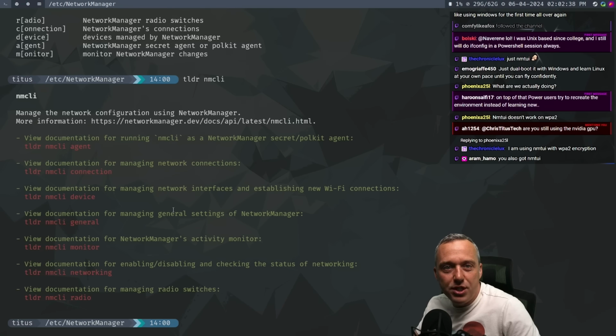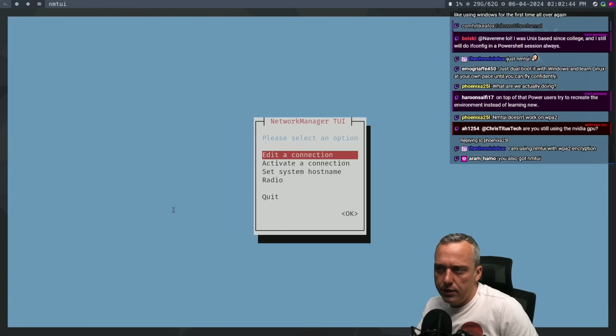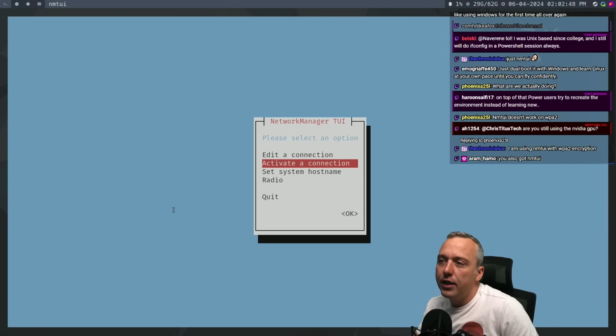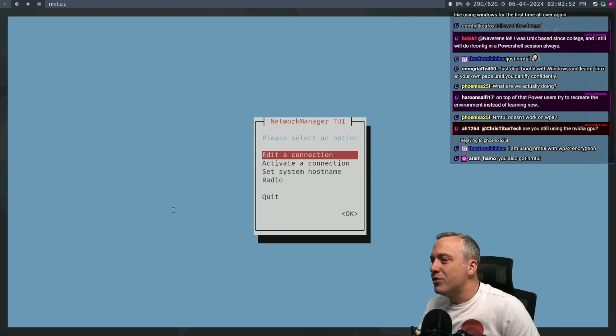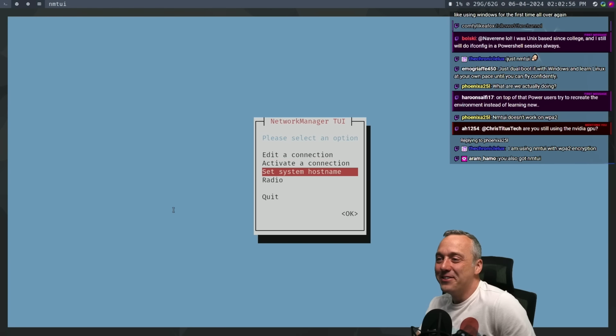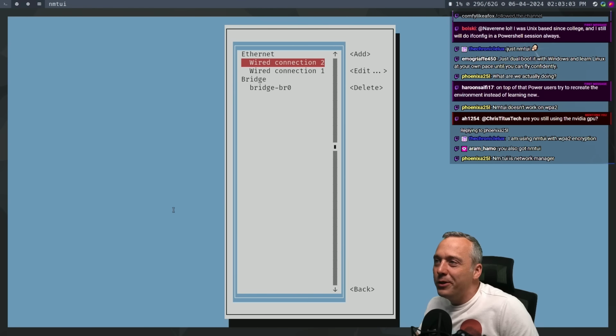I'm using NMTUI. Yeah, which is the NetworkManager terminal UI. Guys, I don't think I've ever used this in the last 5 years. I don't think I've ever even done this. Really? Well, this is easier.